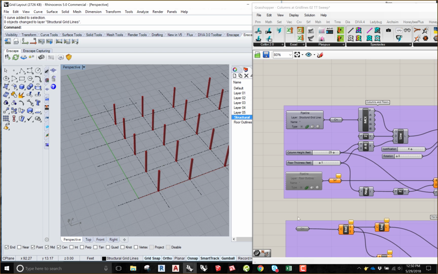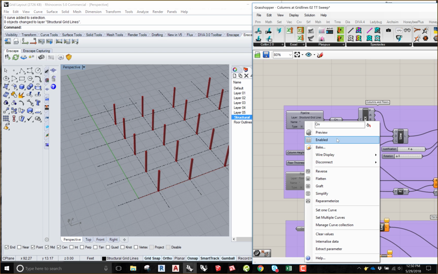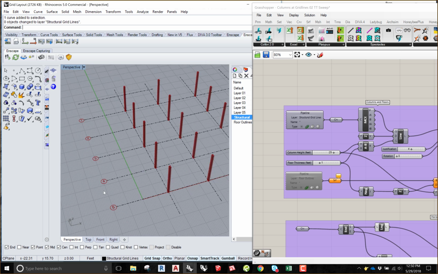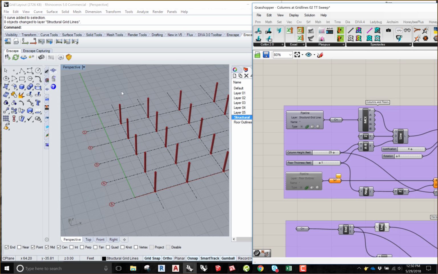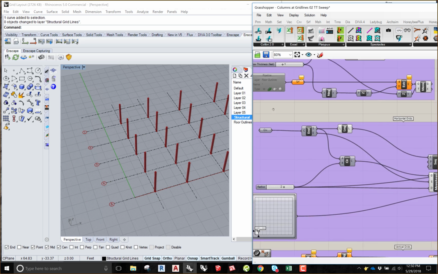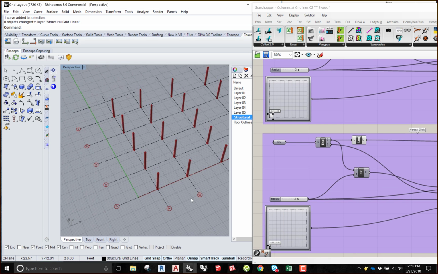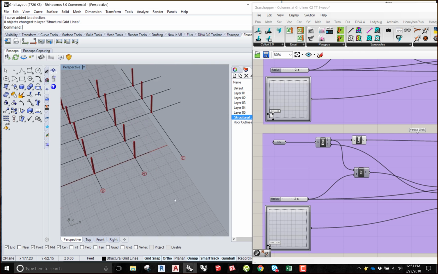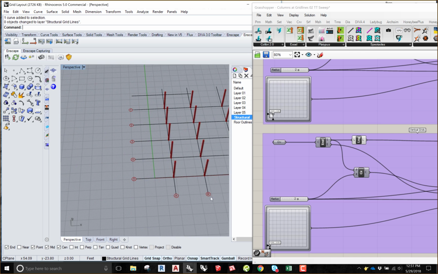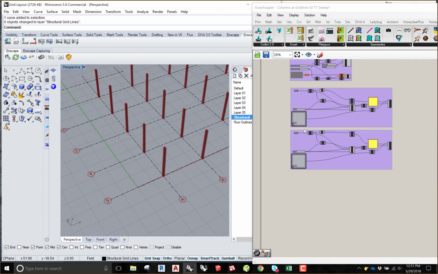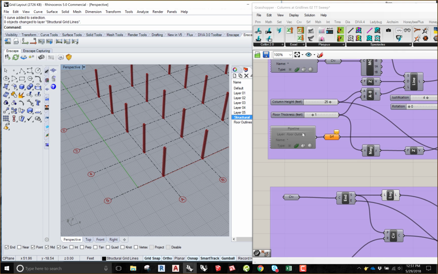What I want to show you guys is something else that you can do here. I'm going to enable grid bubbles. Okay, so you can see that I've automatically numbered them in that direction, and I'm going to right-click, go over here, enable this one. So I've got numbers and letters, so it's automatically numbering and labeling those, just like Revit does, but now inside of Rhino.